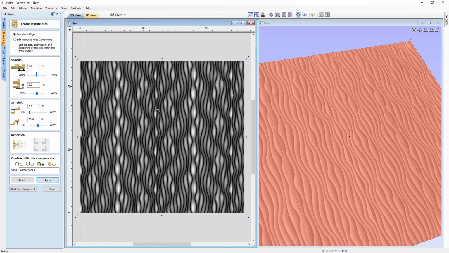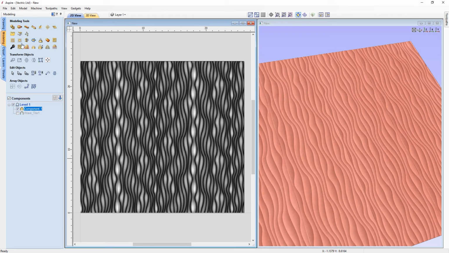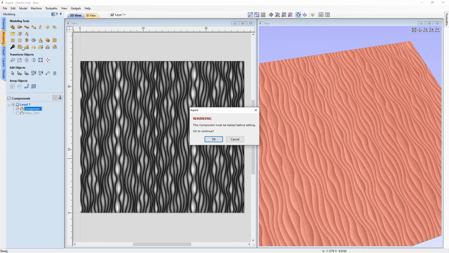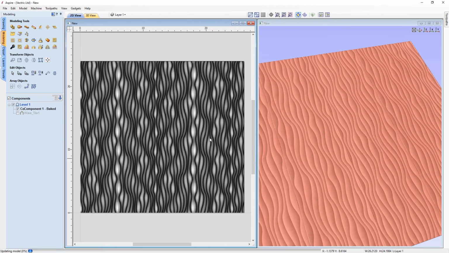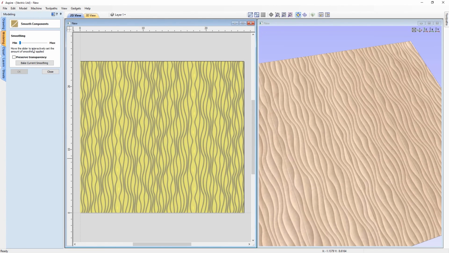That doesn't look too bad. I think it could do with a little bit of smoothing now though, so let's do that next. So let's close that out and we'll apply smoothing. As before, we're told that we must be baking it first, so we'll click OK. And we won't preserve the transparency and we shall apply a healthy amount of smoothing to this. That gives us a nice final effect for our design and we could be happy with that.